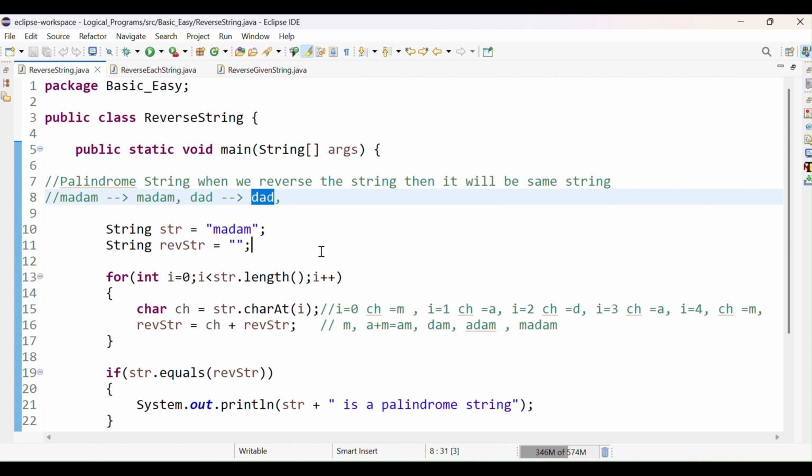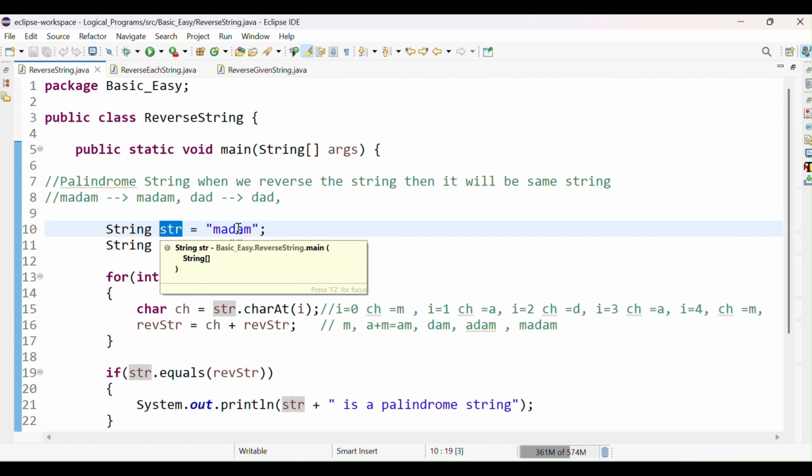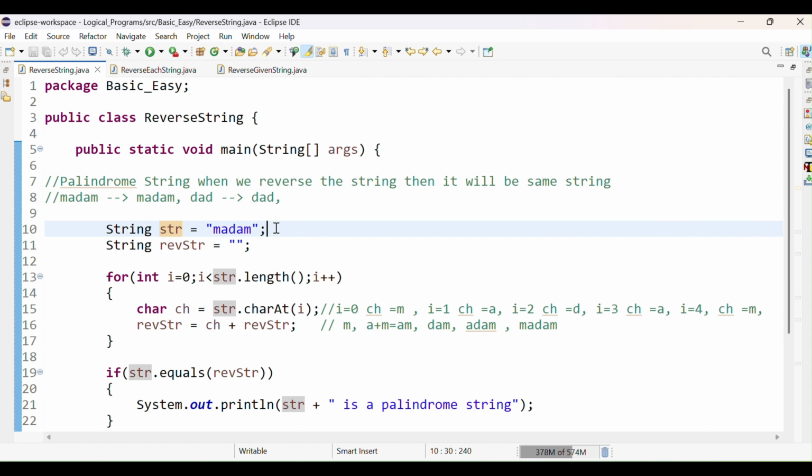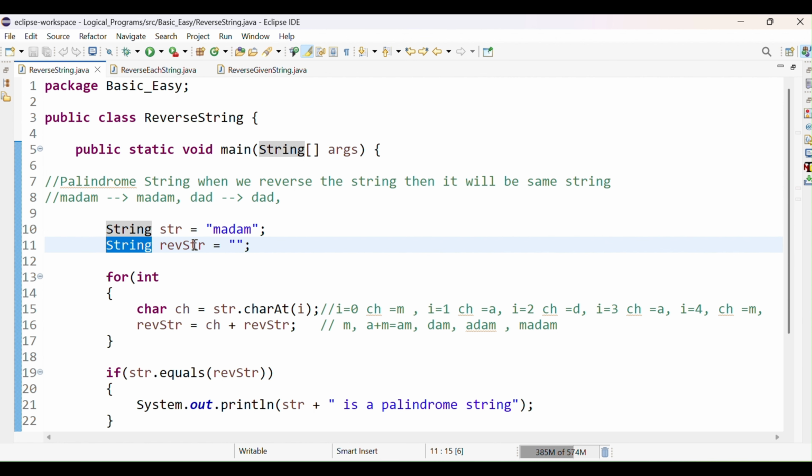When we reverse the string, it will be the same string. Okay, so now we have to write the code to find out whether the given string is a palindrome or not. We are using the Java language. We have created one class, ReverseString, and inside this class we have the main method, and inside the main method we have written the code. We have taken String str equal to madam. str is a variable name, and madam is our string. Again we have taken another String variable, revstr, and we have kept it empty initially. After reversing, we will store the reversed string inside this variable.